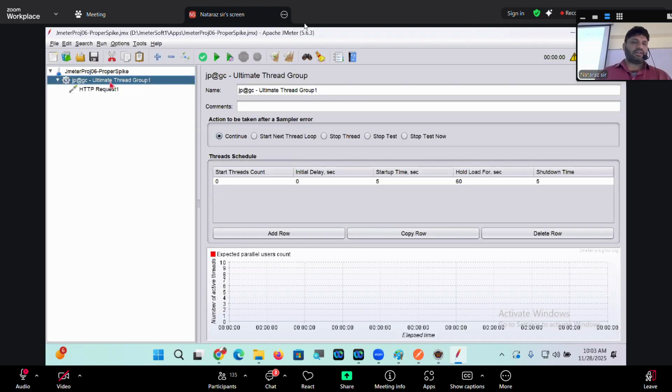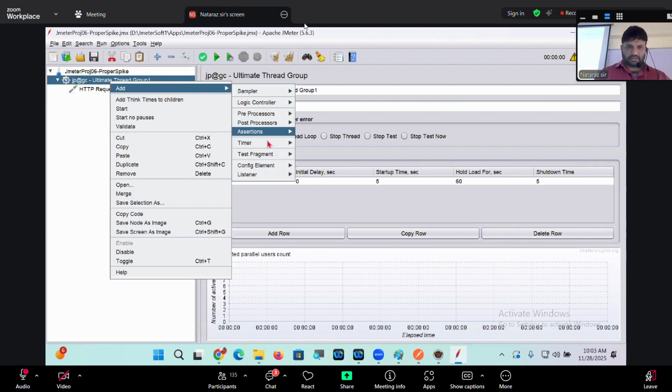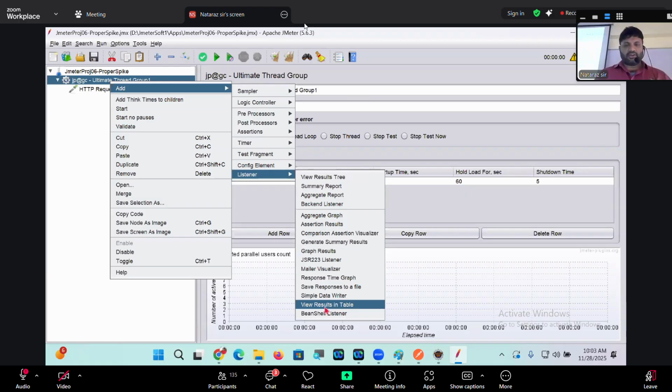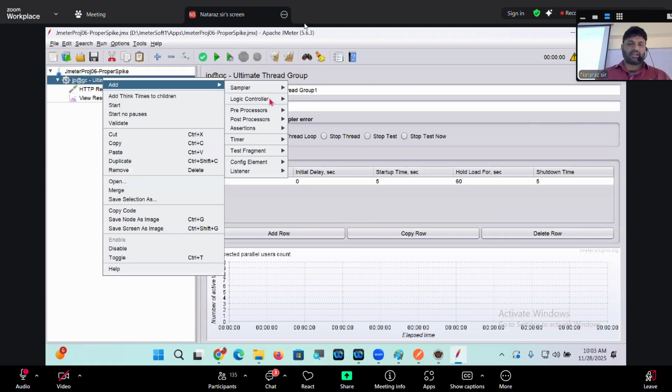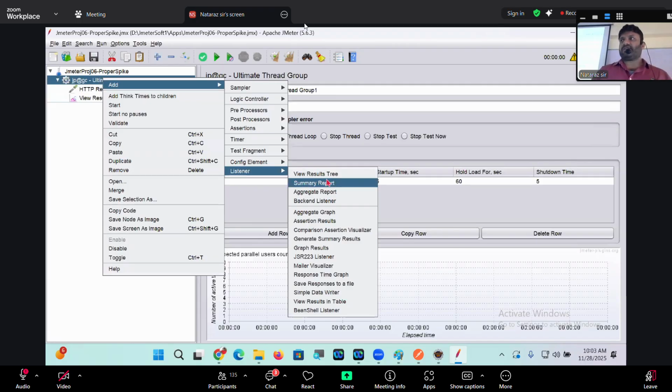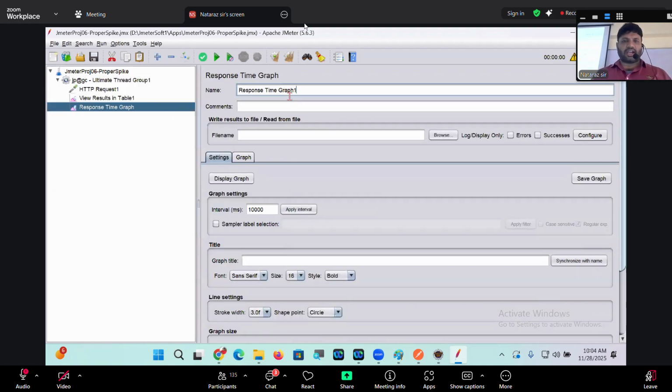Yeah. Next one. I'm taking one listener, my dear. Where is that listener? View results in table. Okay, fine. View results in table. What's the listener we have to take, guys? Response graph. There is something called response graph. Okay, response graph 1. So like this, I'm taking different results also.